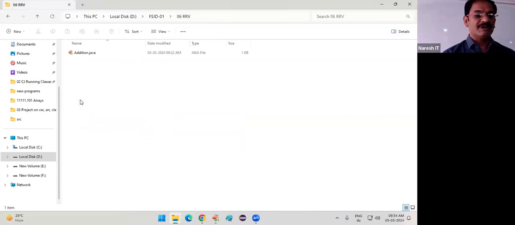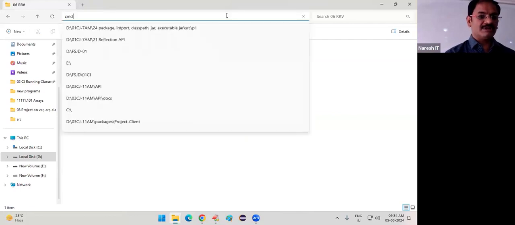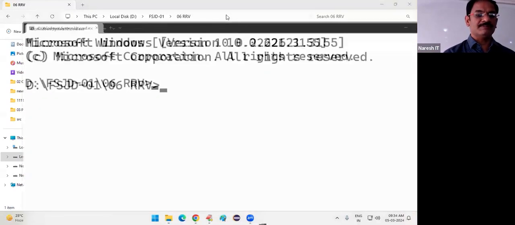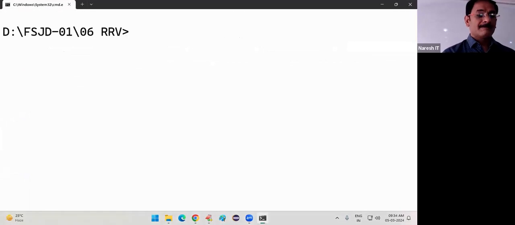Now, open the command prompt. Hope you remember how to open the command prompt. Open the folder and type cmd here. Command prompt is open with the path. Clear screen. Why are you using command prompt, or why are you not using EditPlus? EditPlus for developer, command prompt for client.